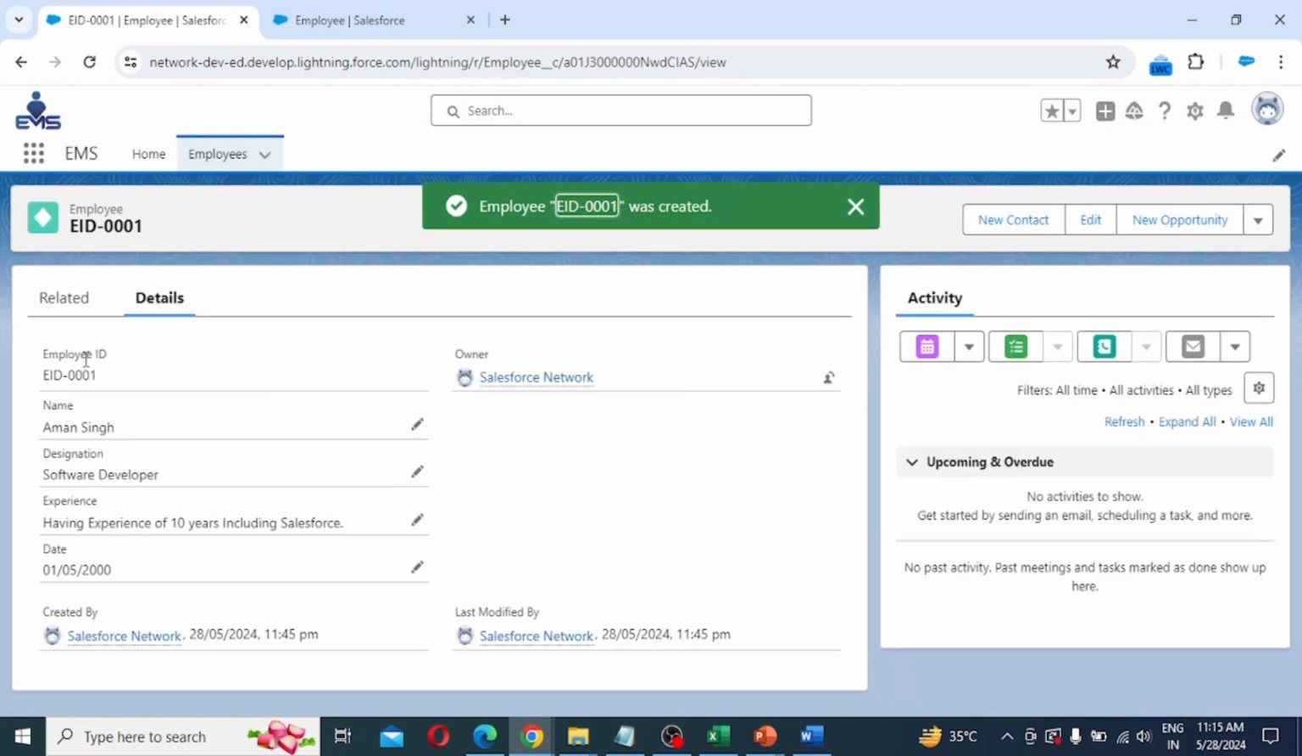So here employee ID is given by Salesforce and there is no control of the user, so it can't be edited, modified or deleted. Aman Singh, name is coming, designation, software developer, experience, having experience of 10 years including Salesforce. Date of birth, we need to modify this field name.